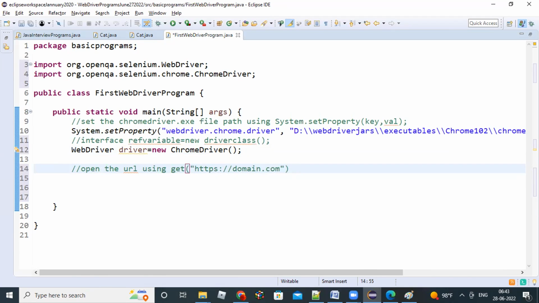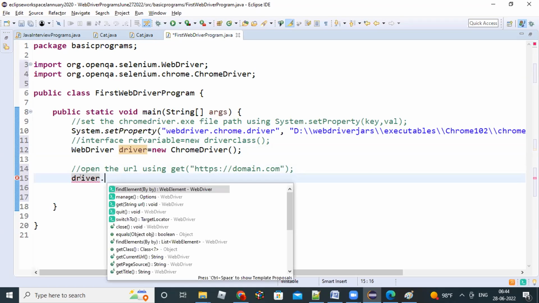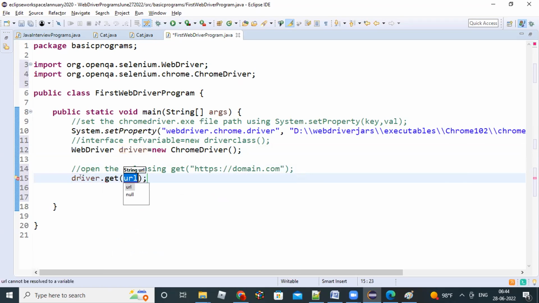So what this get method will do is open this given URL in this browser. So now you have to use this reference variable to call this method. So just call this void method. So driver dot get of URL. So the URL you give, so https linkedin.com.